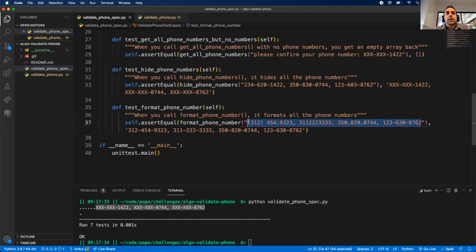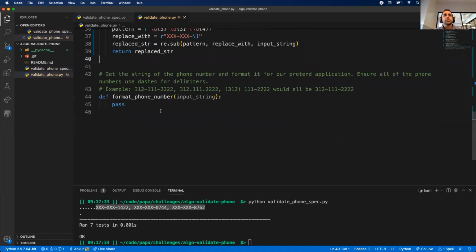Now the question is, how can we call this method called format phone number and standardize our phone number? So this is like a real world application where users will have any old format. We want to standardize it when we're saving it to our database. So, let's say, this is going to be our standard format. We should be able to accept anything and then convert it as needed. So that's going to be our final function. Let's see if we can do this.